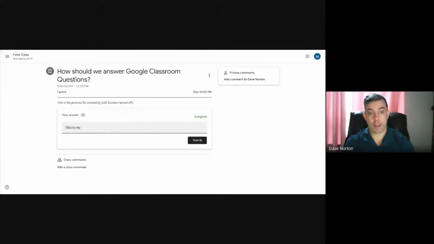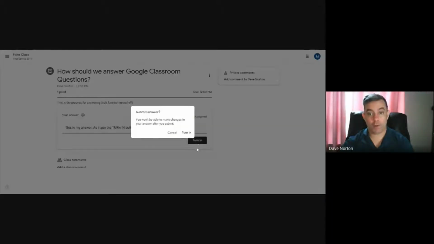So this is my answer. As I type, the turn in button gets dark because there is something to turn in. So there it is. That's my answer, and I'm going to click turn in. See, now it says assigned, but when I turn it in, notice this as well. This is reminding you that you're not going to be able to make changes. That's because this question was asked with the edit function turned off.